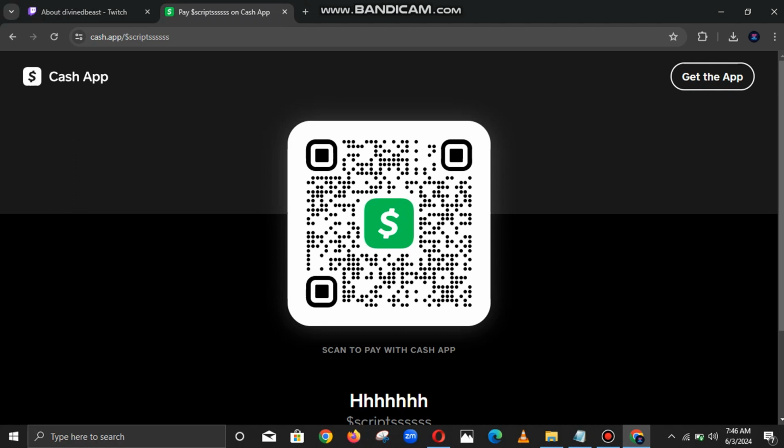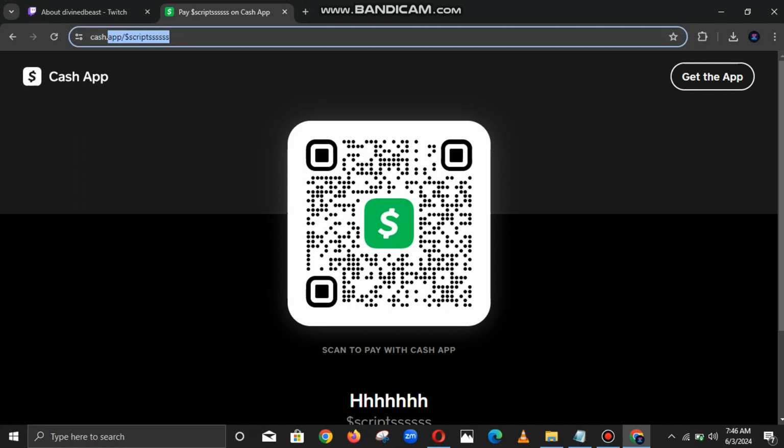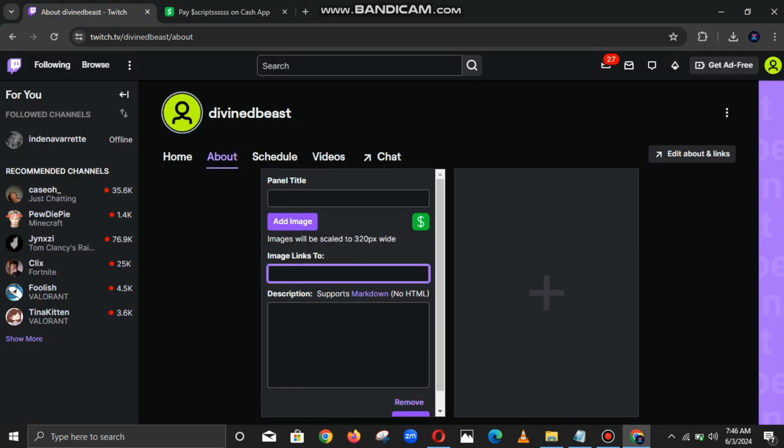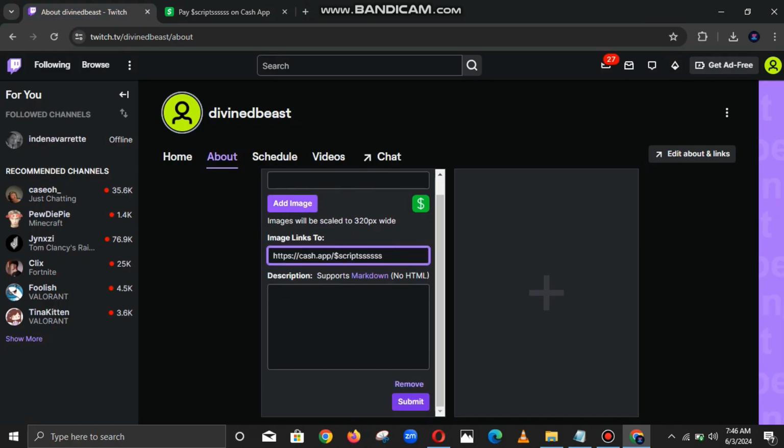So if we select that on Chrome, it will actually bring up this page as a QR code for people to pay you. So we just need to highlight that URL, copy that, and put that into the Twitch TV image links to that hyperlink. Once you've done that, you can add a description if you like to make it easier for people when they're selecting or what they're selecting. And then once you're done, you just click submit.